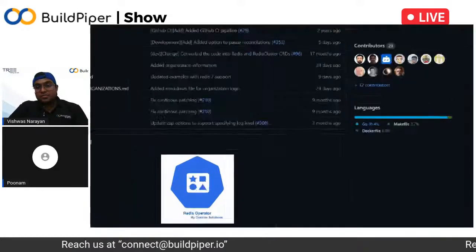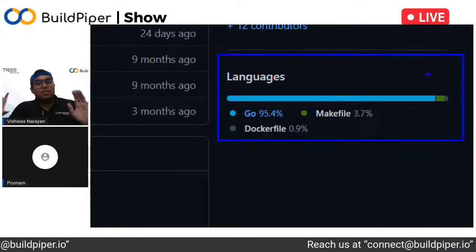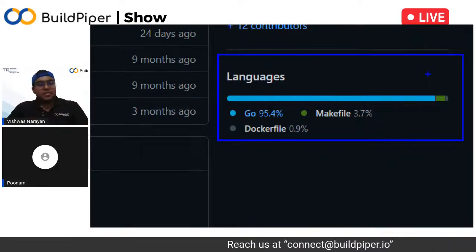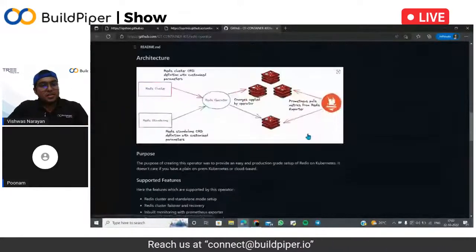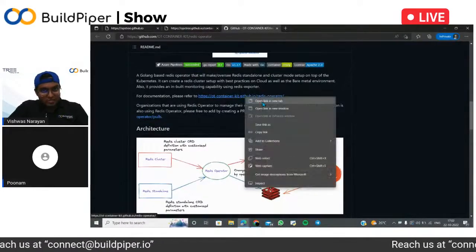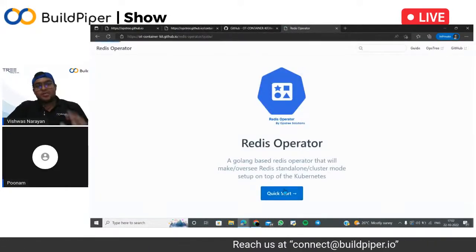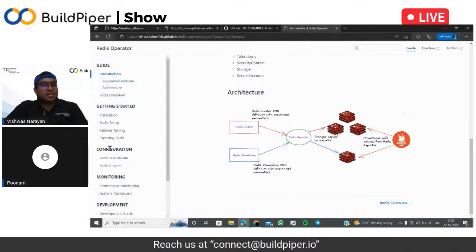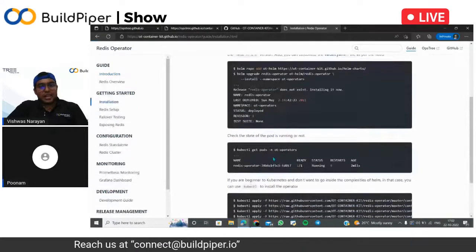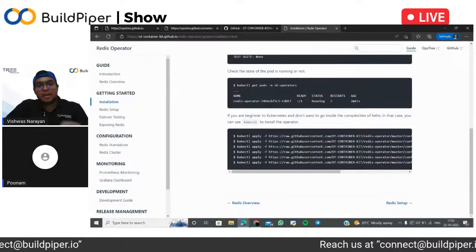There are many folks who are contributing apart from Ops3. You just have to be proficient in Go, Makefiles and Dockerfiles. Everything has been sorted here. And of course, there is good documentation written here. You can go and see the quick start, which covers the installation using Helm as well as kubectl. Just copy this command, you're sorted.